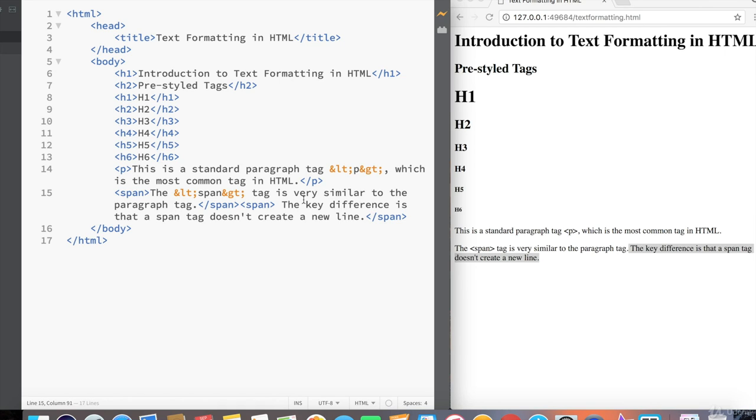So key difference here between the paragraph tag and the span tag: the span tag only takes up as much width as the text or the elements inside of the span tag. The paragraph tag and the heading tags take up the full width of the page. So even if I were to put this span tag on a new line, notice that it doesn't change how it's displayed inside the HTML. Now we are ready for the next step.